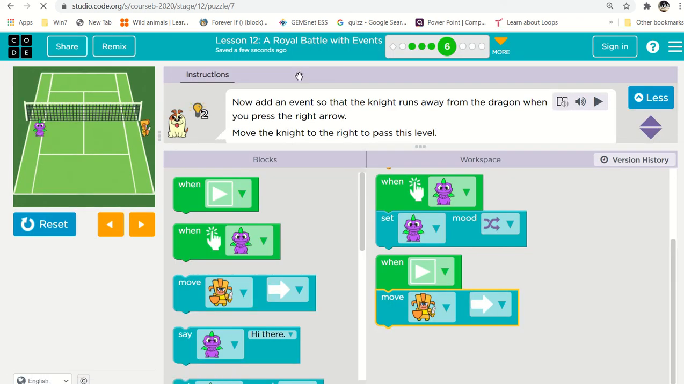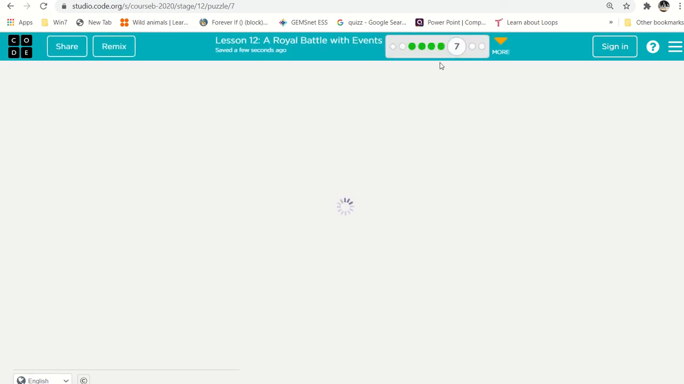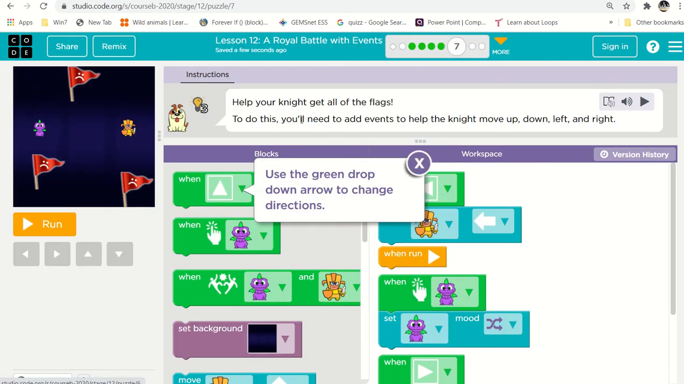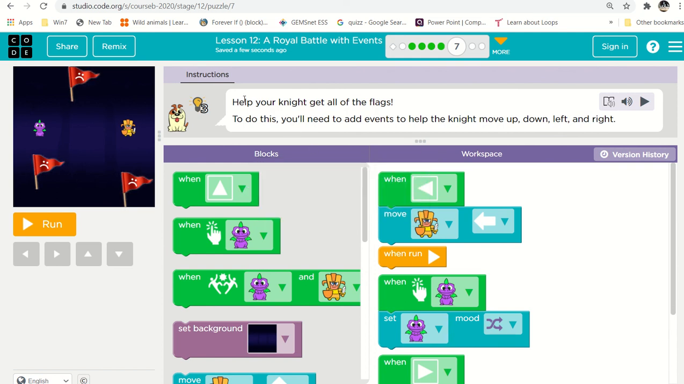We've completed this level. Now we are moving on to the seventh one. Use the green drop down arrow to change directions. We already learned this, right? Okay, now we'll read the instruction. Help your knight get all of the flags. To do this, you will need to add events to help the knight move up, down, left, and right. The same thing as we did in our previous puzzles.